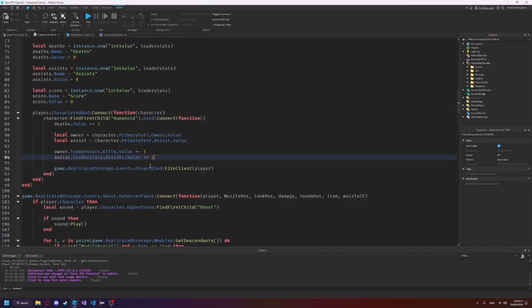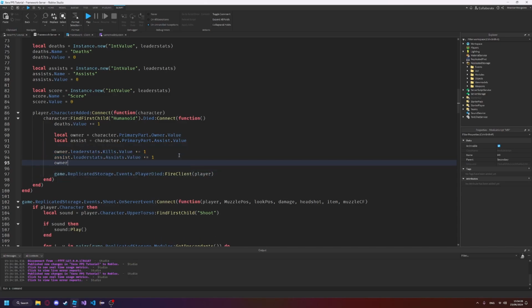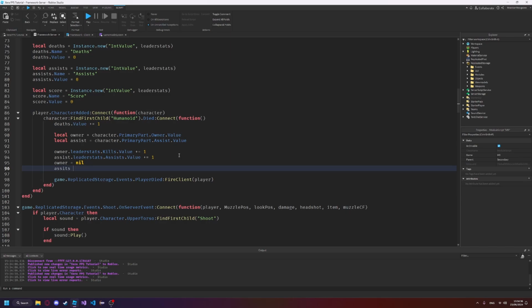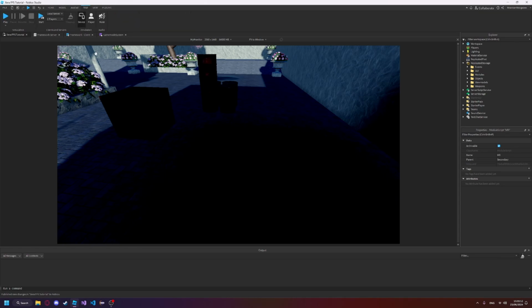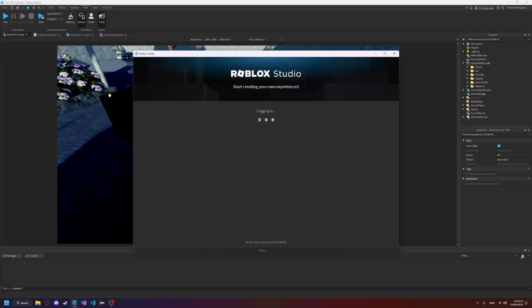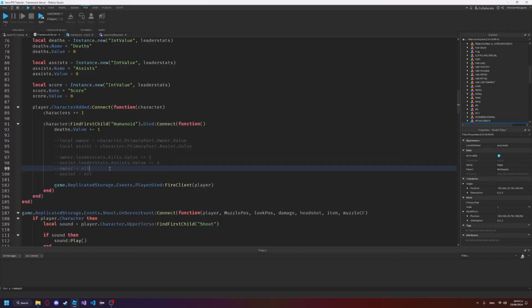So when a person dies, we're going to do this, and here, just to be safe, we'll say owner.Value, oh no, because that is value, owner equals nil, assist equals nil, just to be safe. Because you never know. Just testing. And then 2 players, local server, start. Hopefully this works.